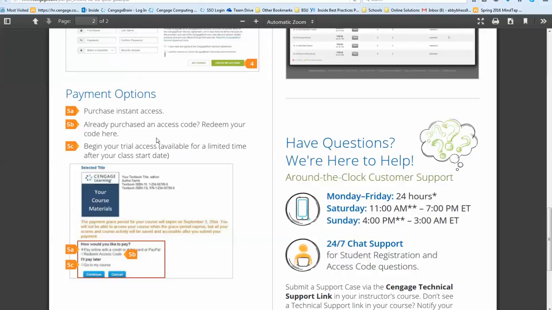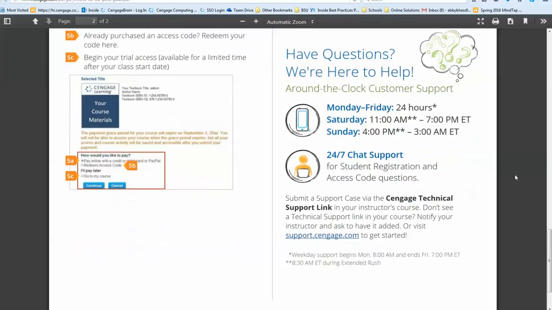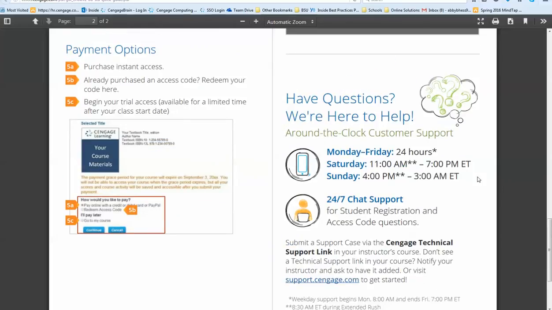So they'll have a printed access code, and they'll use that code to enter in. If you have any students having problems entering the code, or they have any questions, they can use this tech support information right here. We've got phone support during these hours each week, and then we've also got 24/7 chat support if they need help doing that.